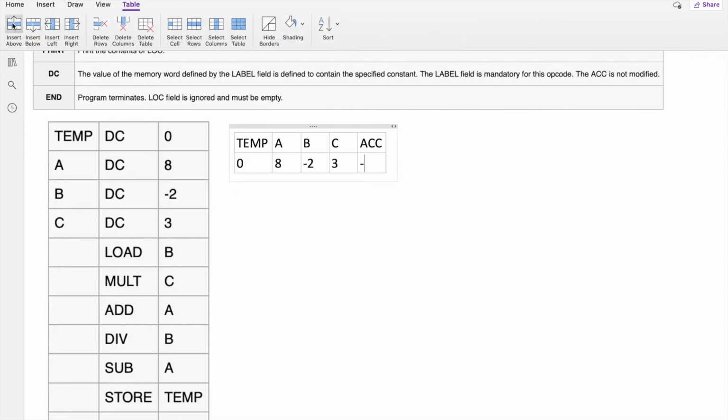Before we do that, I'm going to go line by line because I think that makes more sense. So load B. We're going to load the B into the accumulator, so the accumulator now is -2. Then we're going to multiply by C. So -2 times 3 is -6, and we're going to keep that in the accumulator. We're going to add A to it, so A is 8, so -6 plus 8 is 2.